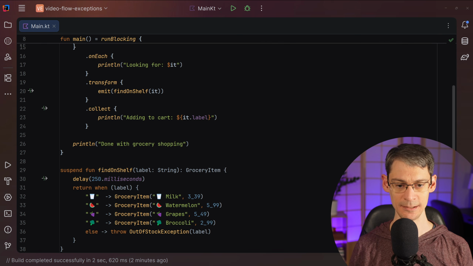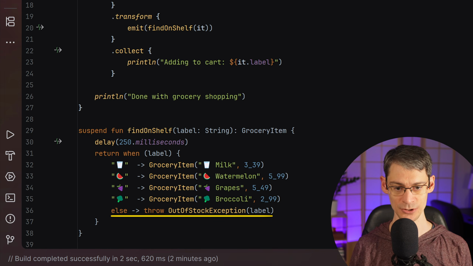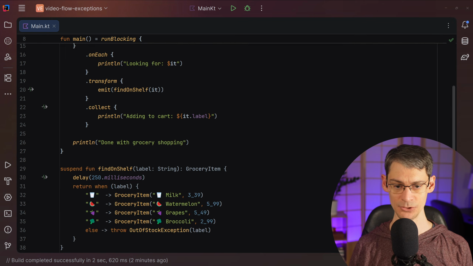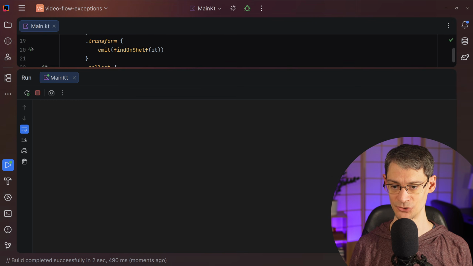Now, keep in mind that an exception can be thrown from anywhere within a flow. They can be thrown from the emitter at the top, from the collector at the bottom, or from any of the operators in between. In the code that we've got here, if we emit an item that's not in stock, like an orange, then the findOnShelf function is going to throw an exception. So if I run this as it is, we're going to see this just crash after it gets to the orange.